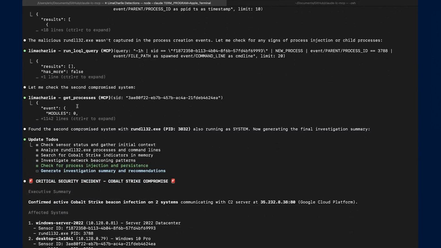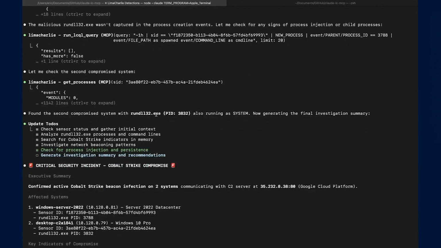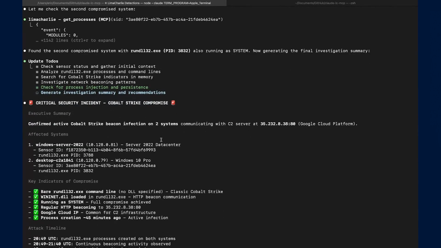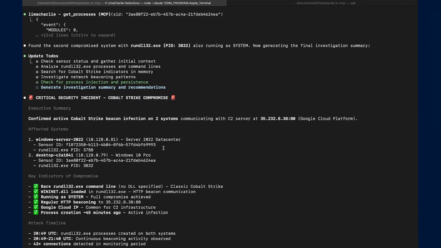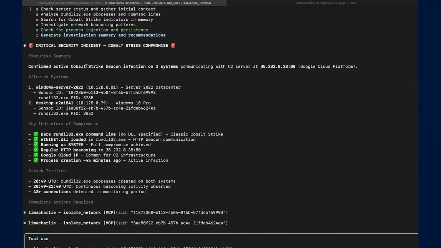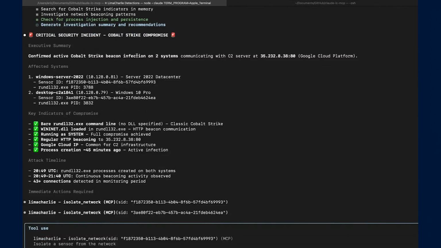And it's going to now pivot and look at the second system. So on the second system, it's now working out the details around Run DLL32. And looks like it's probably working out it's got very common similarities between the two systems. So it may be shortcutting here now to kind of a summary of its findings. Maybe it's got pretty high confidence. So let's see what it has to say here in the summary. It's saying, yes, this is a critical security incident because it's confident that this is a Cobalt Strike compromise because it has confirmed the beacon on two systems with the C2 server of this IP and that port.